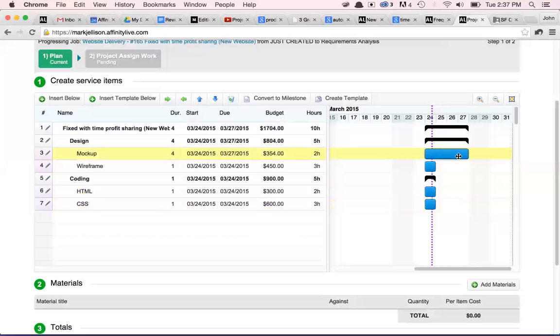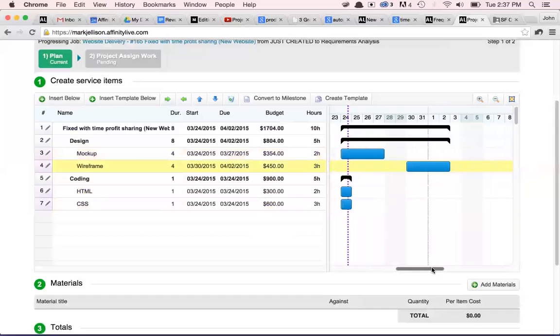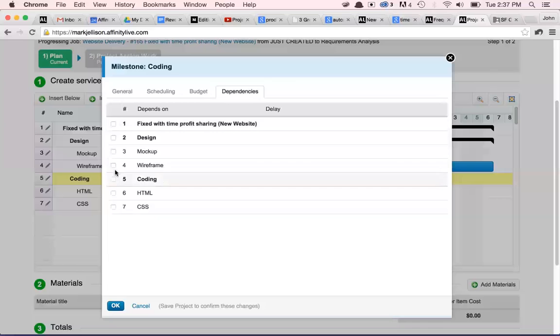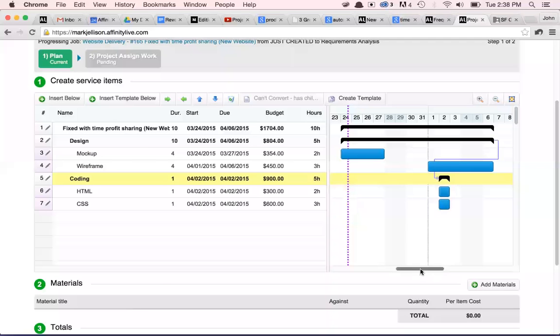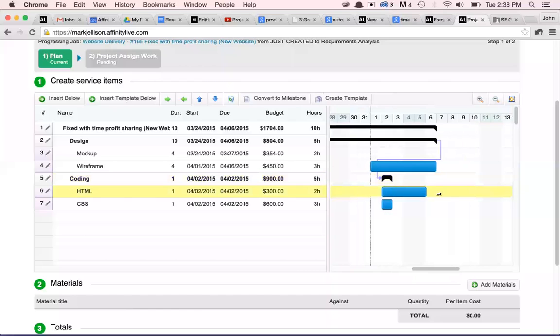Now, let's say we want the mockups to take a few days and wireframing is going to take a few days as well. So it has a drag and drop functionality of moving items around, which makes it really easy to visualize the overall flow of the project. Then coding is going to happen after design, which means it's dependent on design actually occurring. So now I can start setting dependencies, meaning that coding has to happen after design, but it can probably happen right before the end of the design because we have a good sense of what we need to code out. And just to make sure that the project is delivered on time, we can actually stagger it and have it happen before.